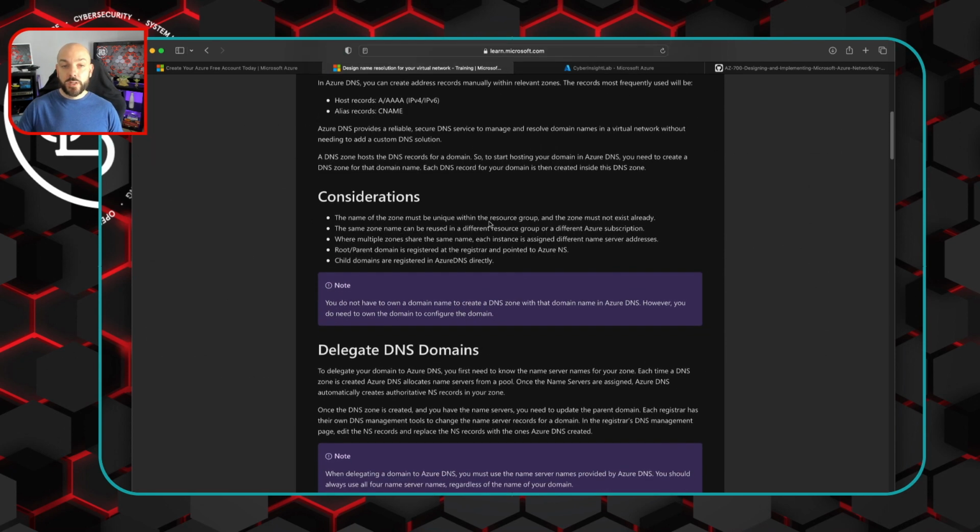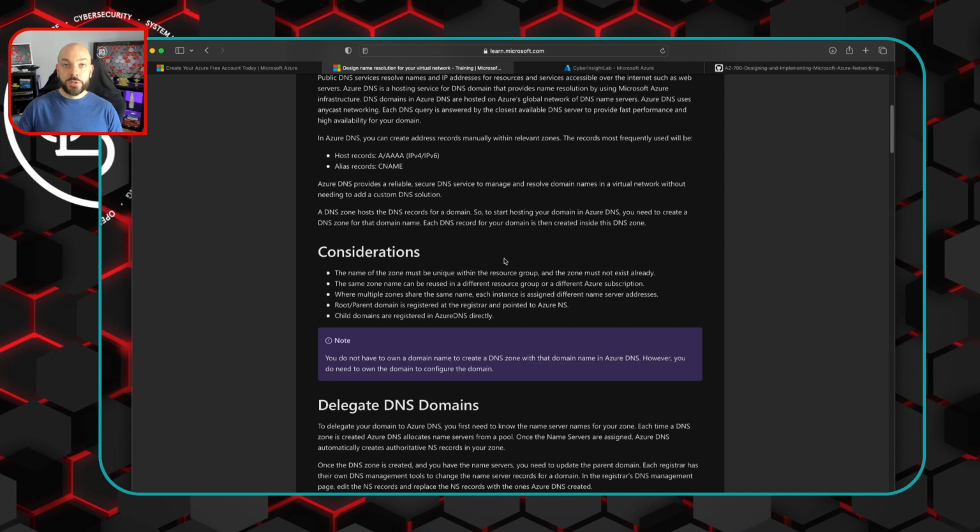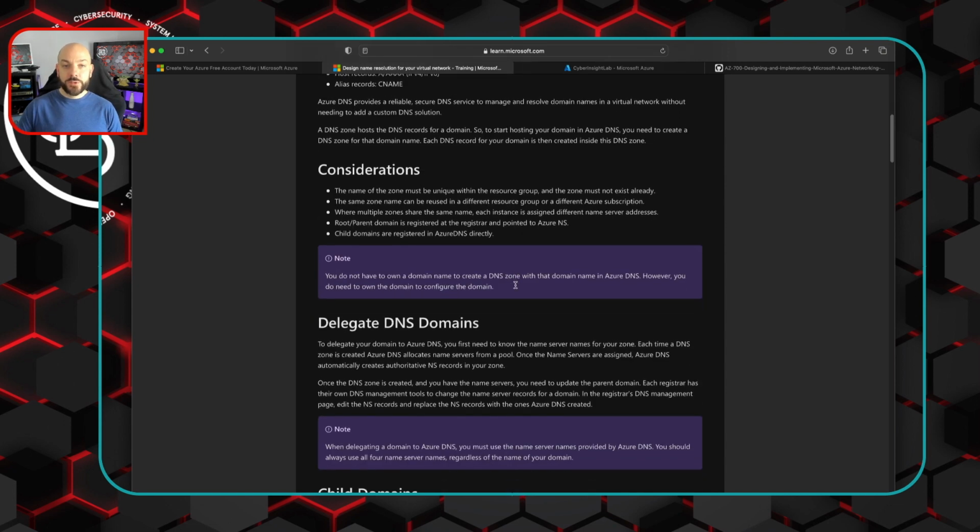So some things that we want to consider when using this: the name of the zone must be unique within the resource group that we're creating. So when we have a particular domain, what we need to initially create is a DNS zone for the hosts within that domain. So before we actually go about configuring things on clients, we actually need to set up that zone within Azure, and then we can create the individual records within that zone. So just some basic considerations that we need to be aware of when using public DNS zones within Azure.